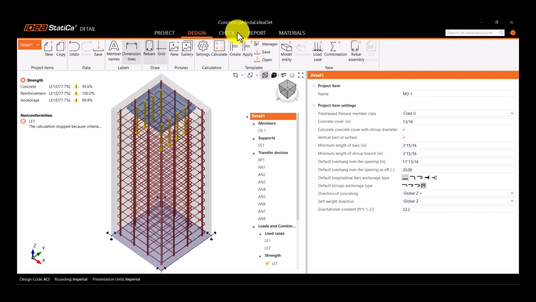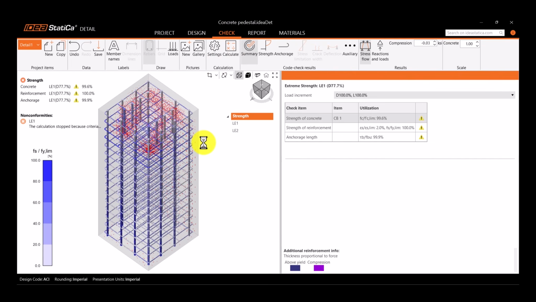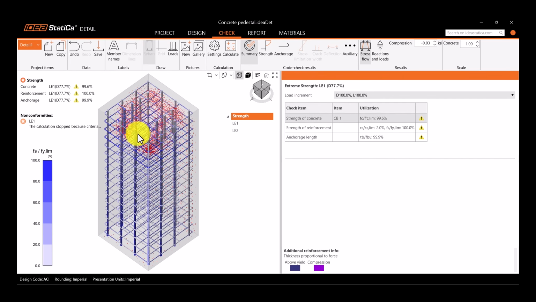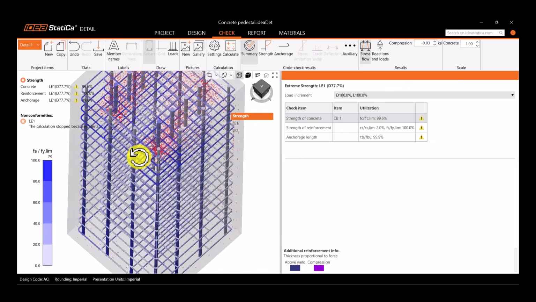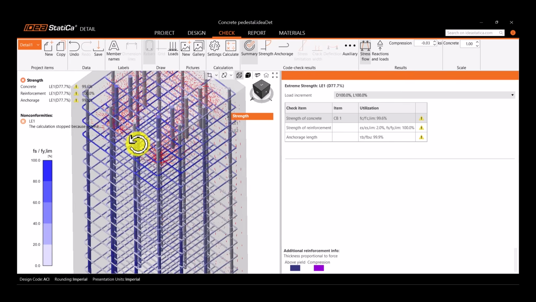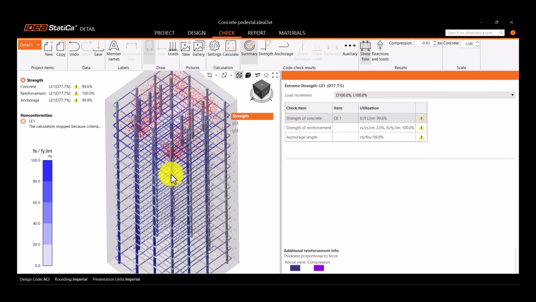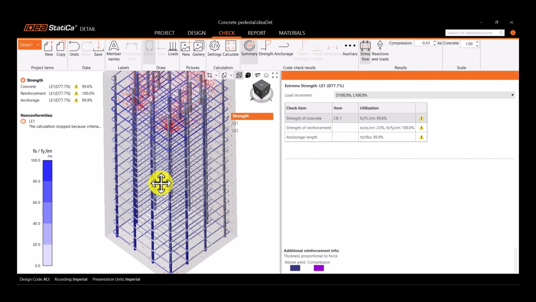Let's review the results. So we click on the check tab, and once we click on the check tab, we get the view of the stress flow. So you can see that we are in the summary results and then the stress flow icon. The red lines are representing the compression vectors in the concrete. The reinforcement is taking all the tension, and the blue contour represents the utilization, as you can see here.